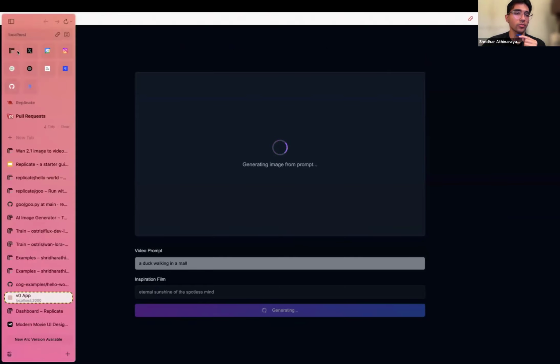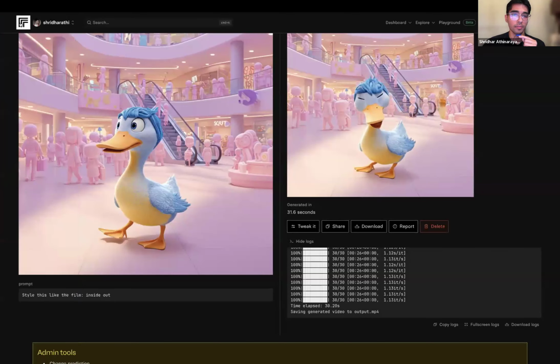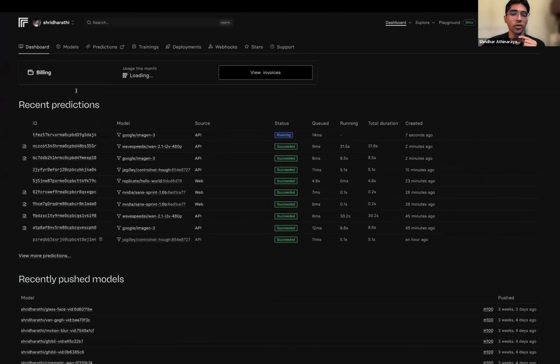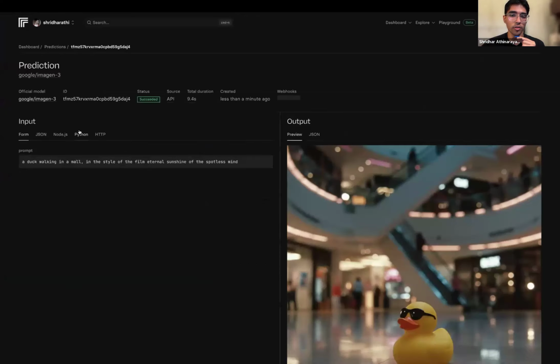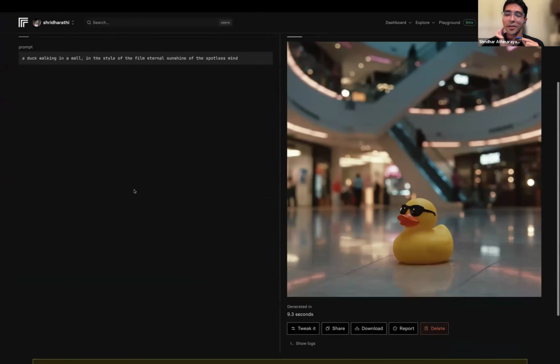So again, let's go back to the Replicate dashboard and actually see these APIs at work. So again, you have a very clean dashboard that shows you all of your runs of every single model. So we can hit the Imagen 3. Okay, pretty interesting. Not very Eternal Sunshine specific. I would want it to be more kind of blue, and it is a rubber duck.